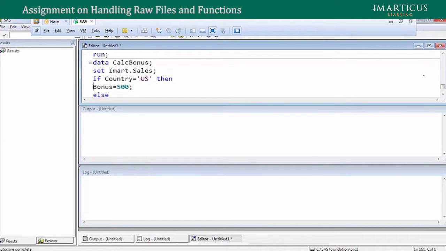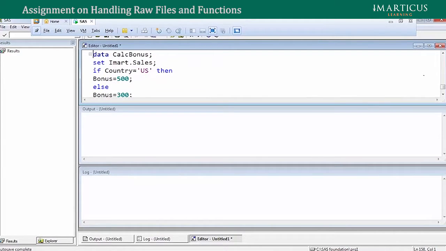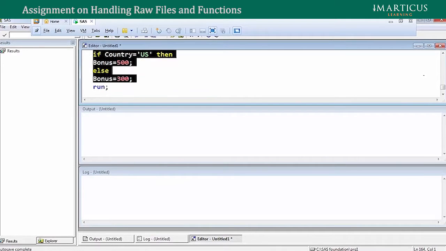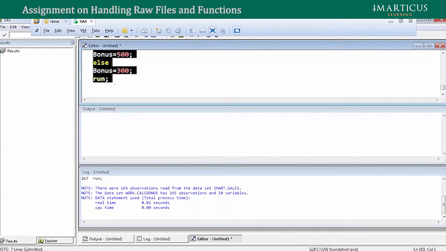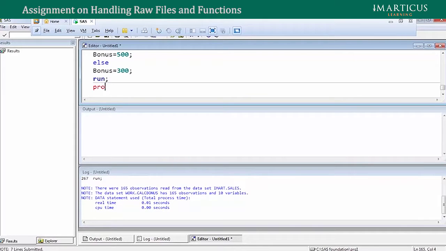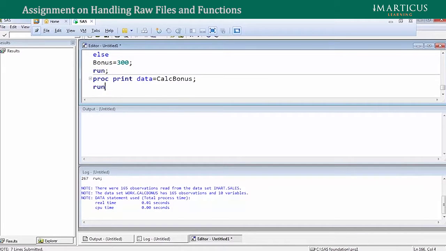Let's first test with this criteria, and then after this we'll add the frequency of bonus. So when I execute this, proc print data is equal to calc bonus and say run.